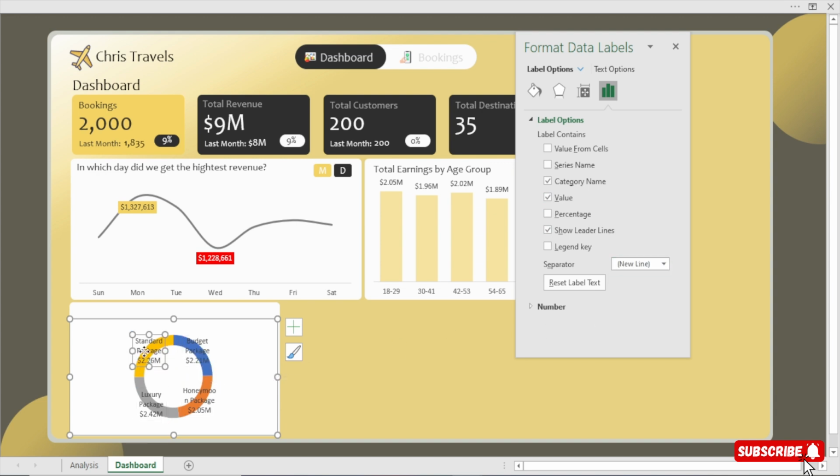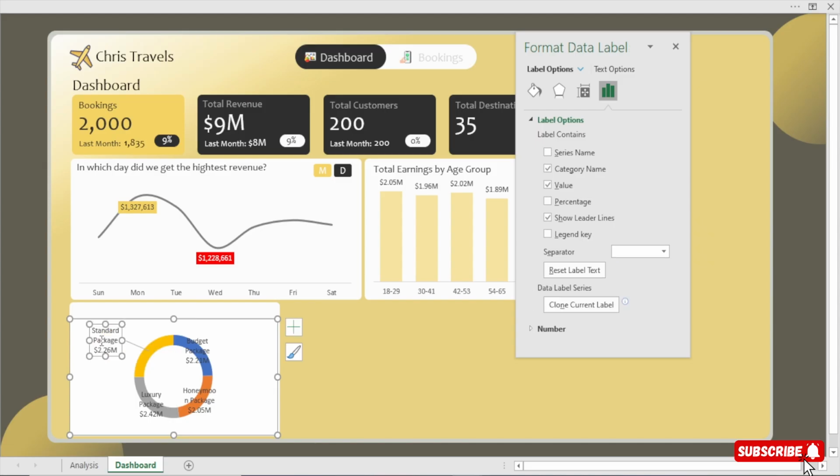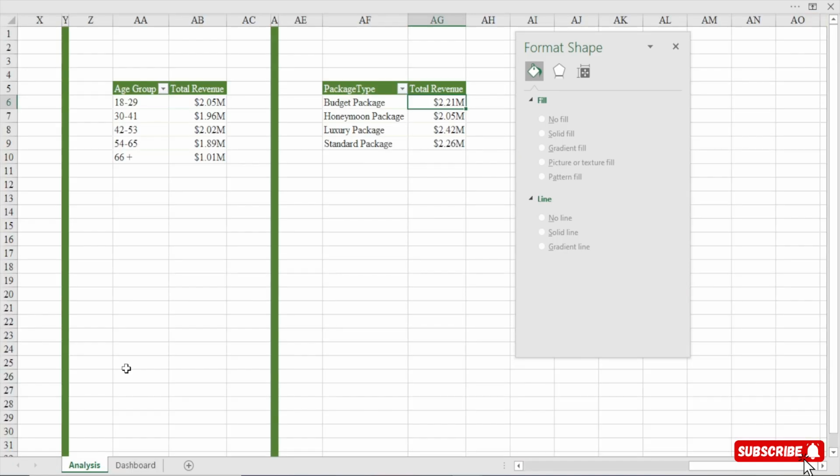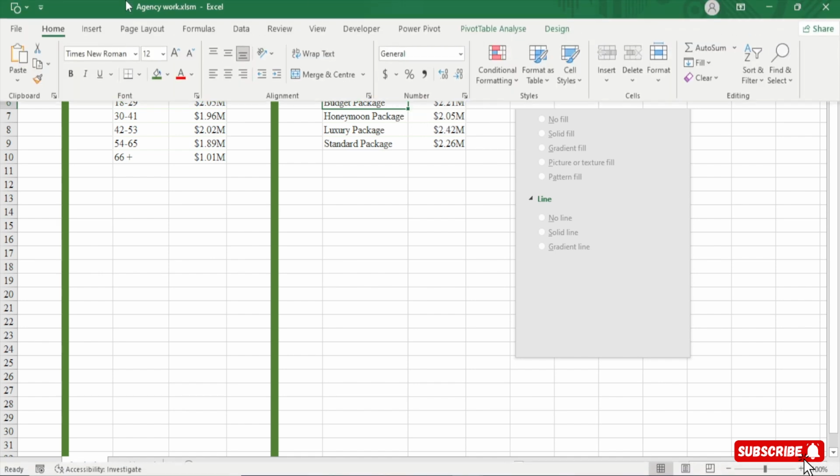Now watch here. I'll drag this out like this, drag this one out like this. You see that? So that we have enough space here, right? Now you see it is saying standard package, budget package, luxury package, honeymoon package, right? I don't want to add the word package. So watch here. I cannot edit it from here. I have to edit it from the main data.